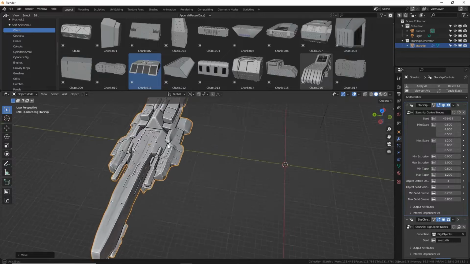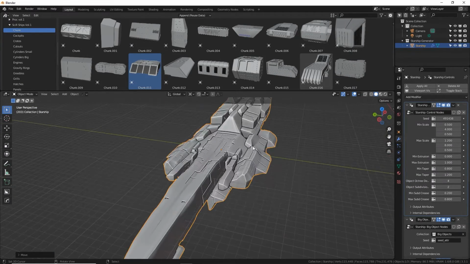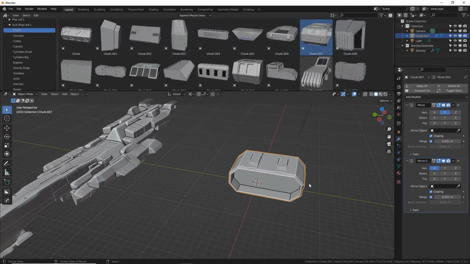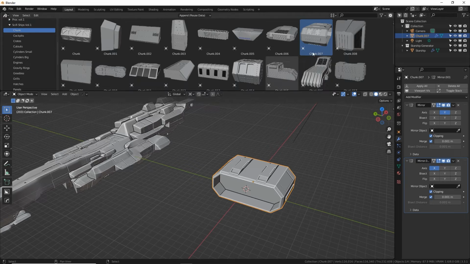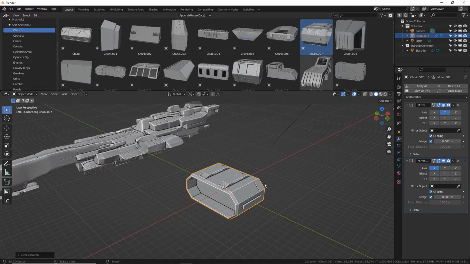So let's start with the central body of the ship. This is kind of a flattened shape, so let's find something that sort of matches that. We got this chunk, which is nice. Again, I just drag and dropped it from the asset browser. With it selected, if I press Alt-G, it resets the location to 0, 0, 0. So I know that's already right in the middle.